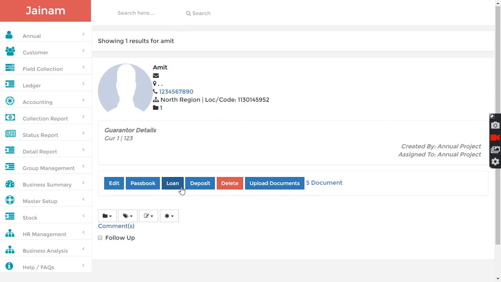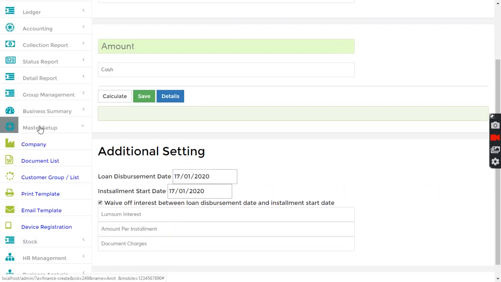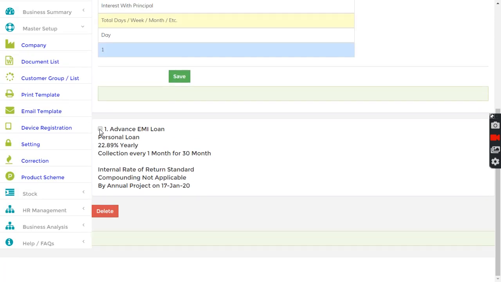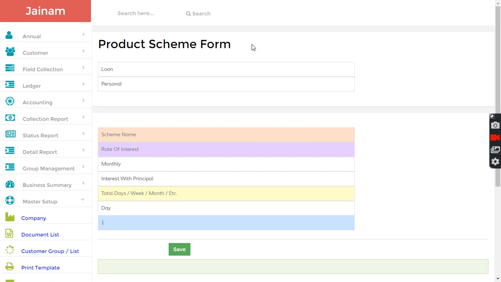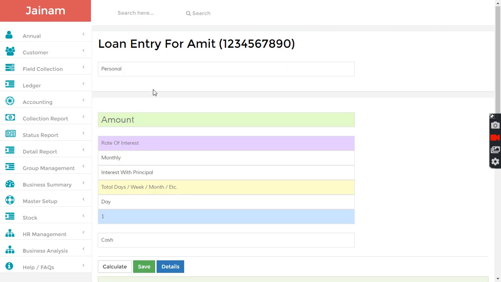So I searched customer and then I click loan. I get the product scheme here, but I can just go ahead and remove this product scheme. So master setup, product scheme, and I have created one scheme which I can just delete from here. Pardon me. So now I search customer again and click loan. Now I have a flexibility where I can basically define different schemes.